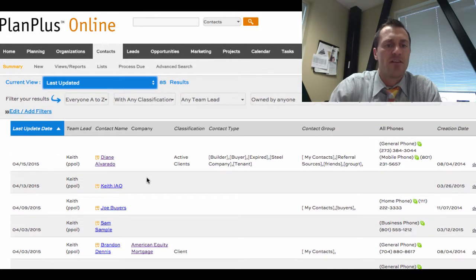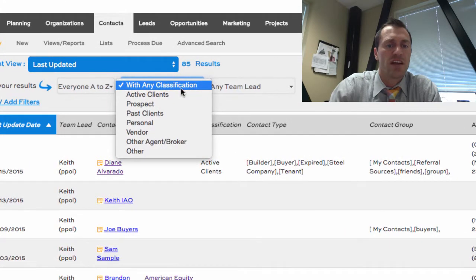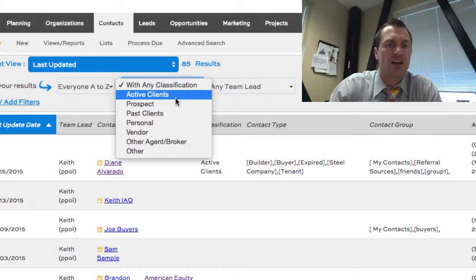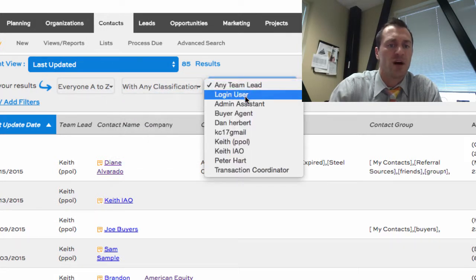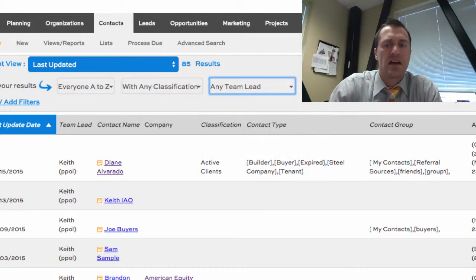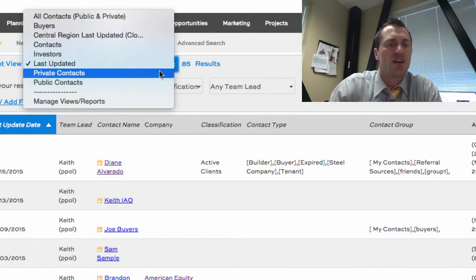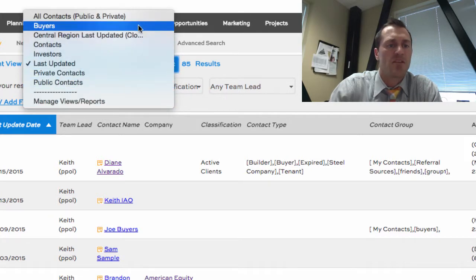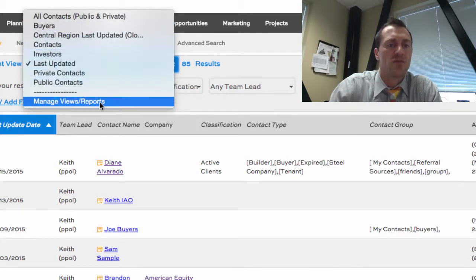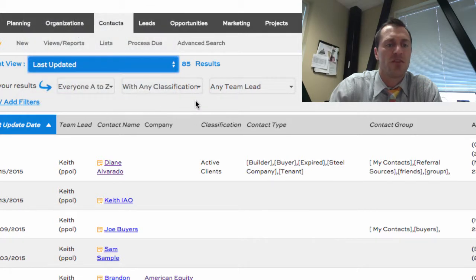Now, the other page layout, by the way, these are filters, so you can filter your data when you're on the summary view to show you just prospects or just active clients or whatever values you might have in your classification drop-down. You can filter it by who the team lead is, who is updated, what state they're in, a couple of different filters, and then you can create custom views up here as well by using the Manage Views Reports. It's pretty self-explanatory. We have a video on that as well.